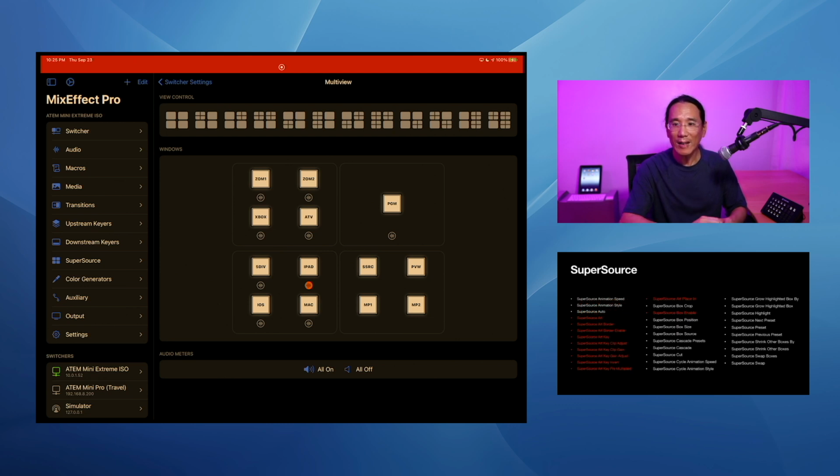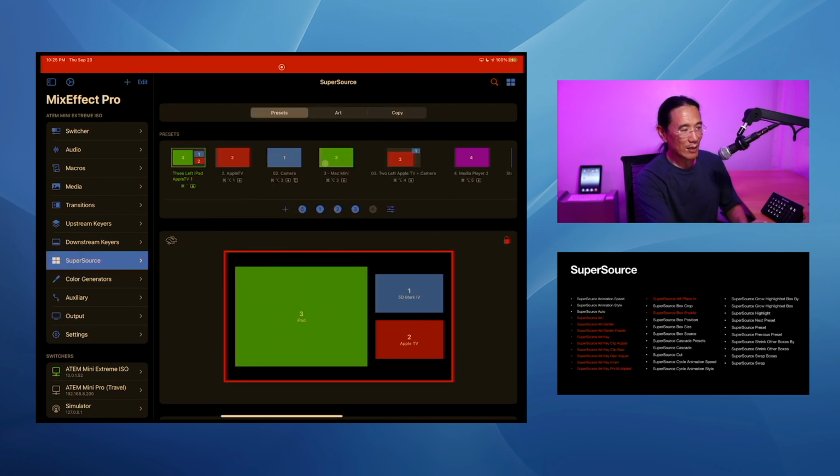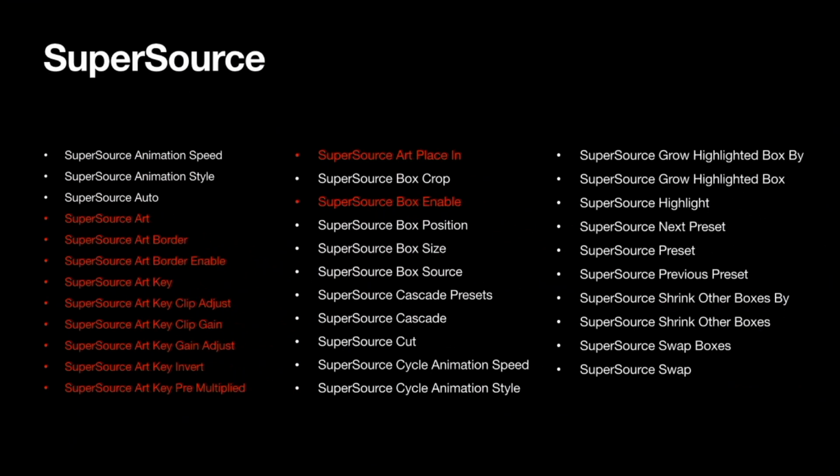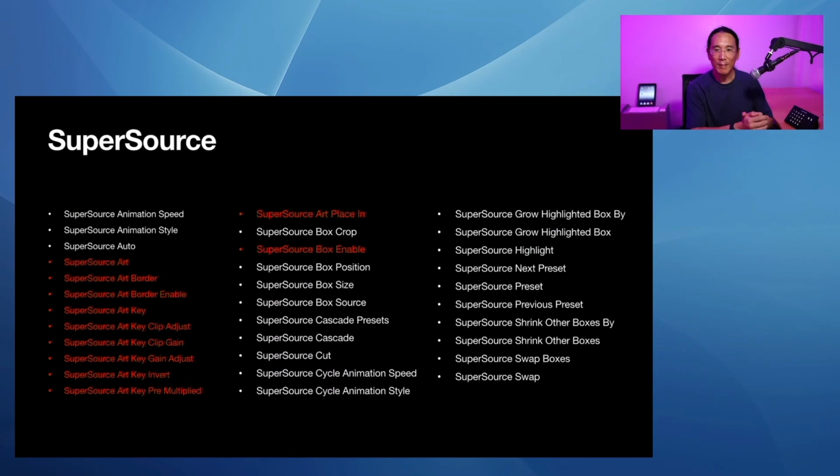SuperSource, let's take a look at SuperSource. A bunch of changes here, and let's actually bring this up a little bigger and bring me in. I've added commands for adjusting the SuperSource art and the border and border enable. Those are only features available if you have a 2ME Production Studio 4K, 4ME Broadcast Studio 4K, or Constellation 8K. Does not work on the ATEM Mini Extreme or Mini Extreme ISO, the border. You can set the art, the key, pre-multiplied key. You can adjust the clip and gain.